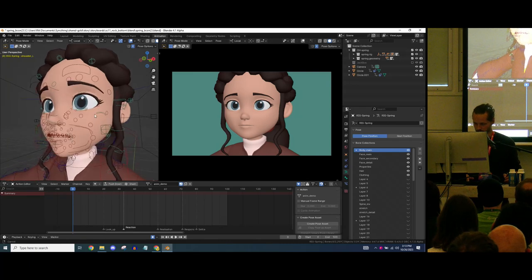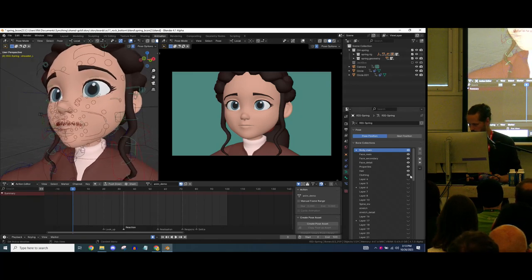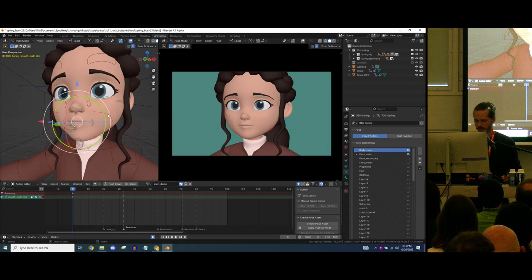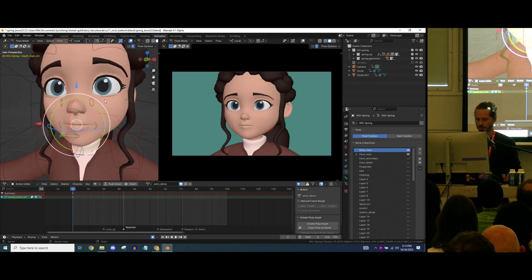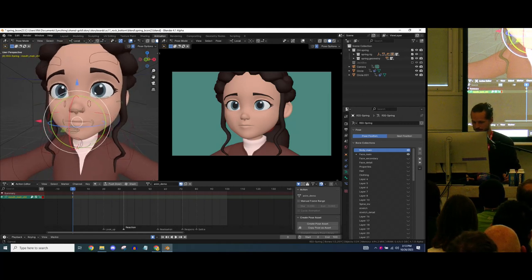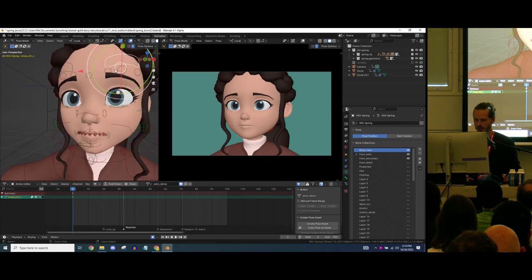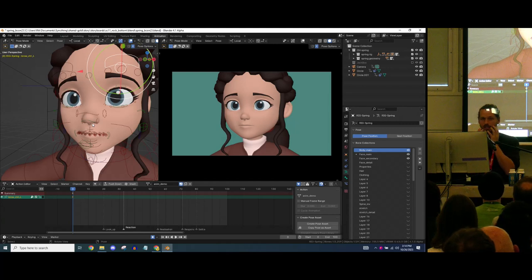So let's jump in here. Okay, so this is usually what I use for blocking my poses. And the first thing I try is a squint. Actually, I'm also using my secondary bones just because I need that for my expression. So remember that a squint, for example, is not only the eyebrows, it's not only the eyes, it's also the mouth, and it's all pushing that together.